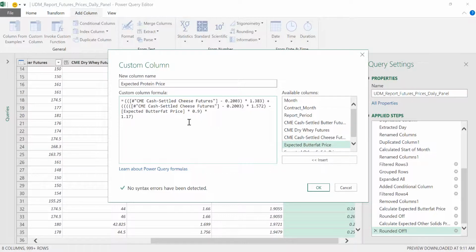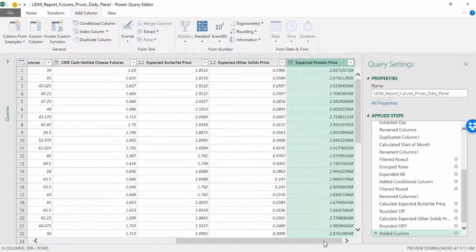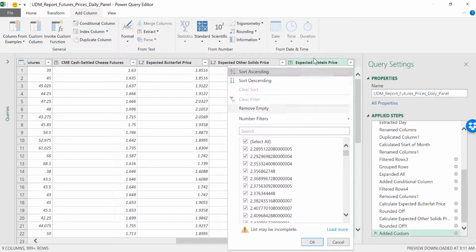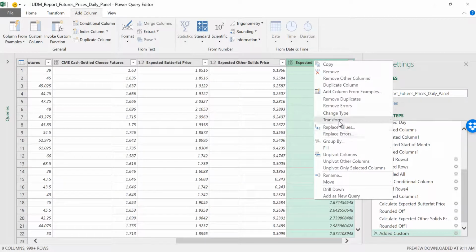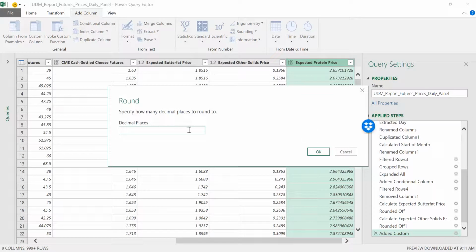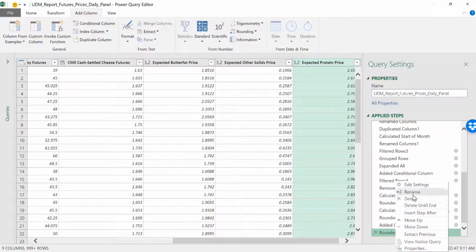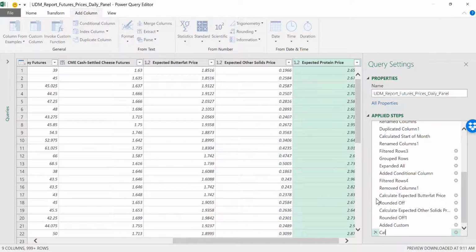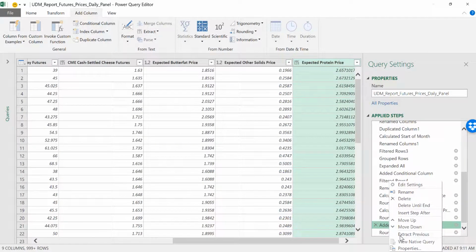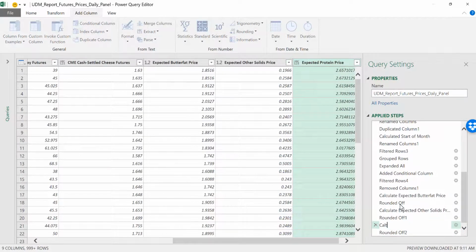Okay, so we have the full formula here. We'll click OK. Just like before, we'll round it only, not round it up, to 4 decimal spots. We'll rename this step as calculate expected protein price.